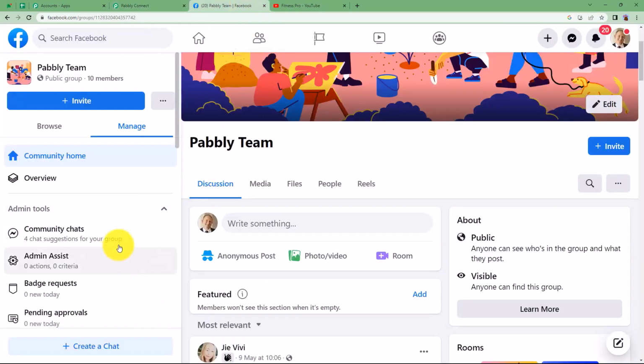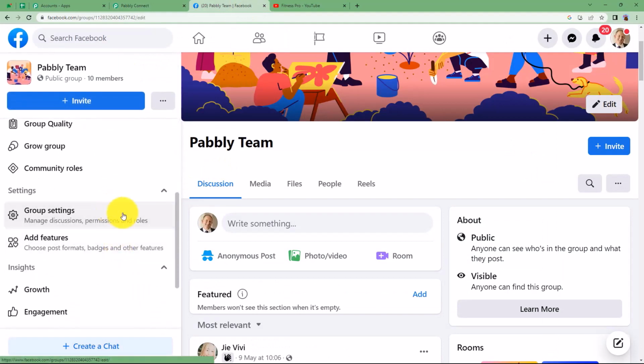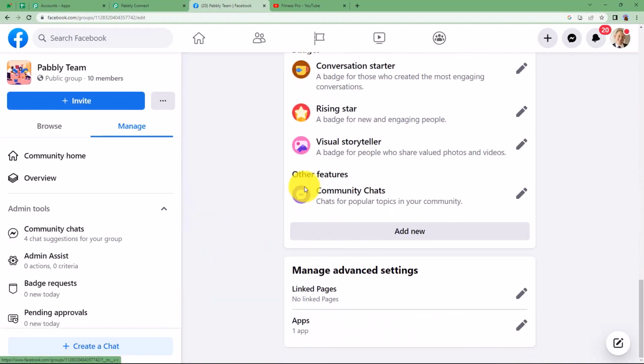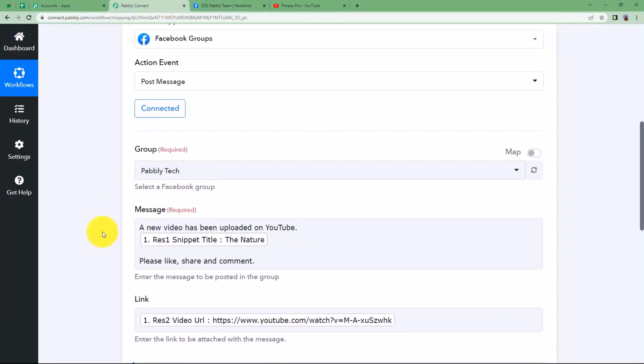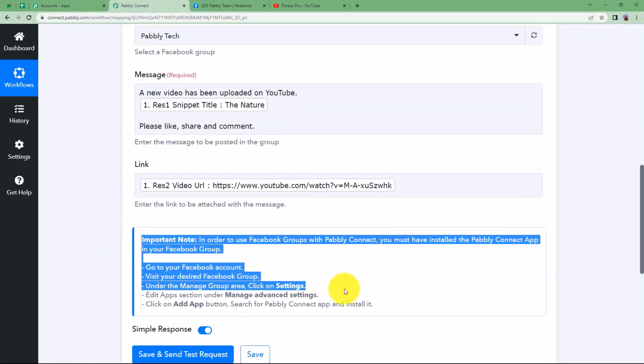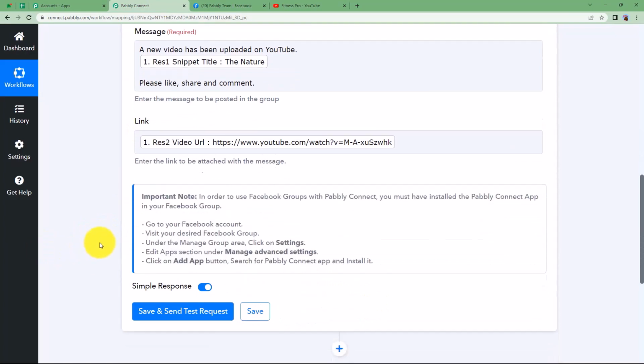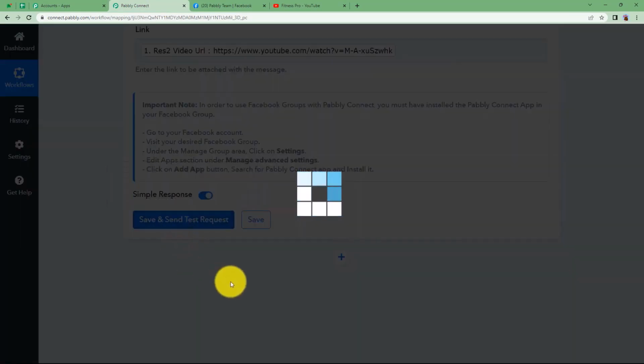Make sure you go back to your Facebook, come here in group settings. In the end, you will find apps, manage advanced settings. Open this and see that the Pabbly Connect productivity app has been installed. Only then will you be able to connect with your Facebook correctly. This is what is given in your note over here. Once this is done, click on save and send test request and wait for the response.